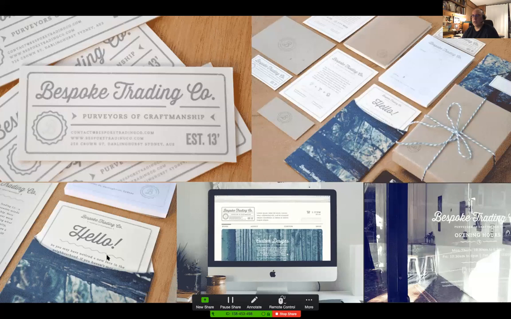Here's another one. This is Bespoke Trading Company. So this uses a different language. This has a very muted color palette, but there's textures, paper, the craft paper, this cotton string. It starts to tell you something about the brand, right? There's no foil here. It's all kind of natural. Down to earth and kind of wholesome.